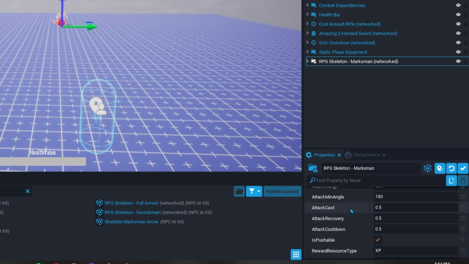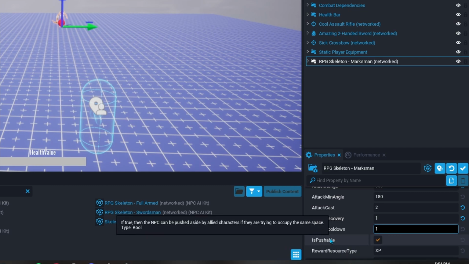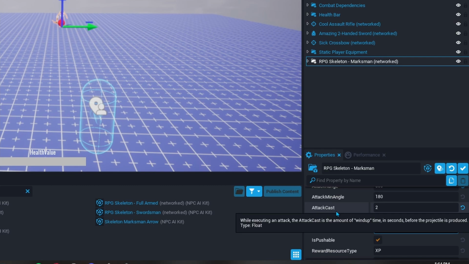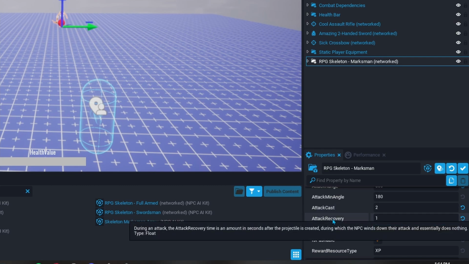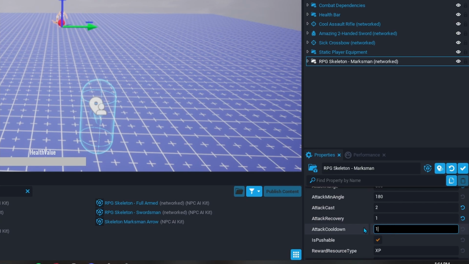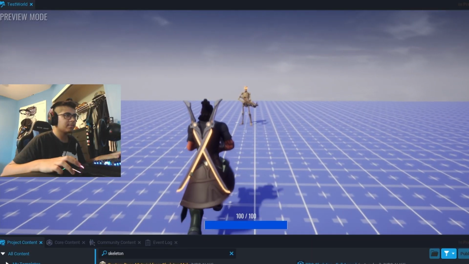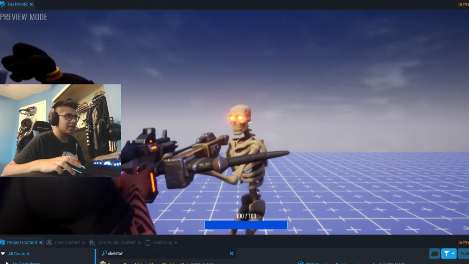Attack cast. Attack cast, recovery, and cooldown. These are very important. If I was to put this at 2, 1, and 1, he's going to shoot very, very slow. So you have the cooldown, recovery, and the cast. Cast is like the wind-up time. During an attack, the attack time is an amount in seconds after the projectile is created, during which the NPC winds down their attack and essentially does nothing. Then you have the cooldown, which they cannot shoot again for that period of time. So let's see it. It should be taking like 3 seconds to actually shoot.